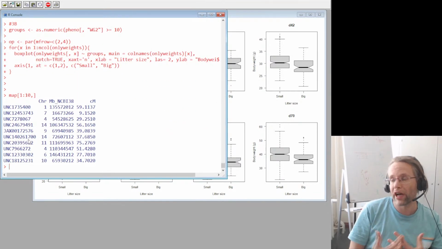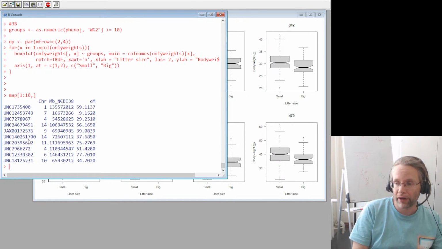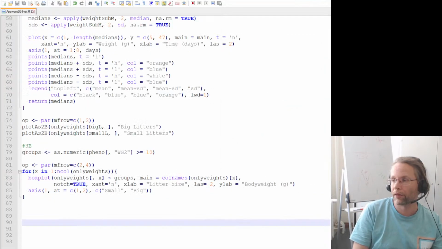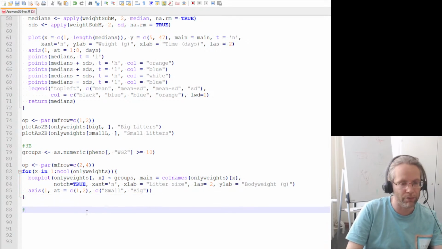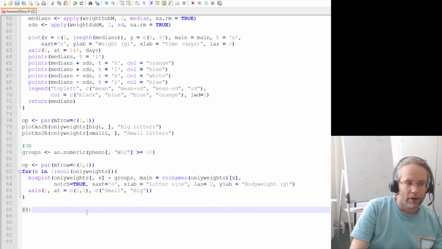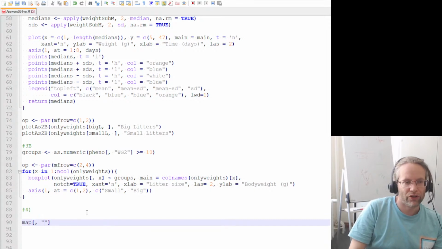And this also happens a lot: you get data which is not in the exact order that you want it. So there is a sort function. We are just going to use the sort function to sort the map, right? So we have this map, number 4, and we want to sort it based on the position.